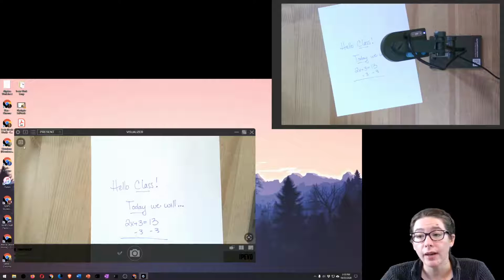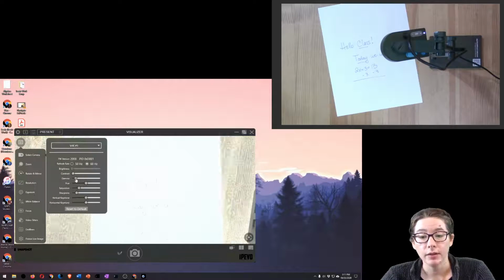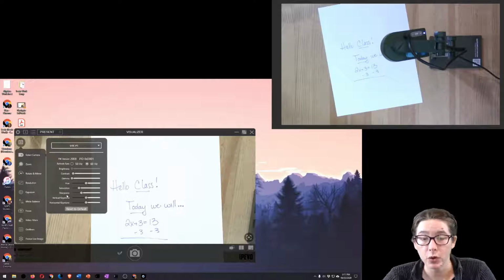Other tools that you have are over here on the left. So if you want to change your camera, you can click Select Camera and change which camera you're using. You can also adjust the brightness, the contrast, gamma, hue, saturation, sharpness, and not all of these are available. So for instance, sharpness is not available in the one from the store. So there are some extra features in here. If you change it too much and don't like it, you can click reset to default.